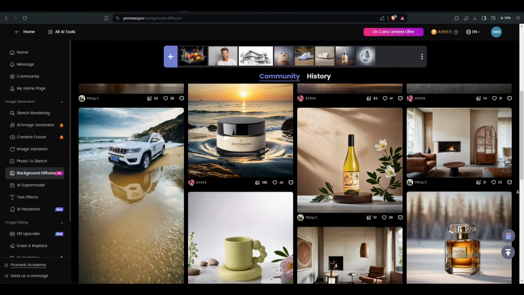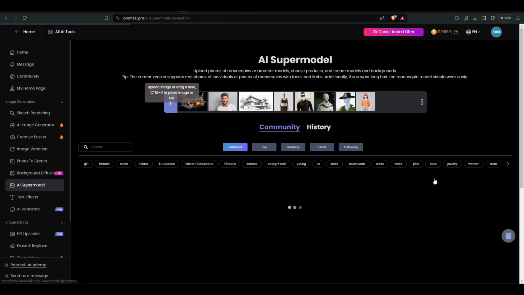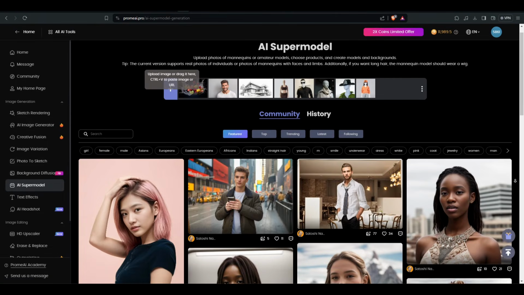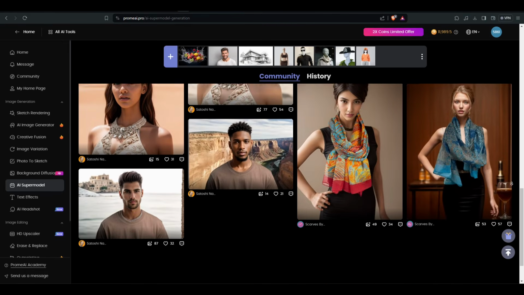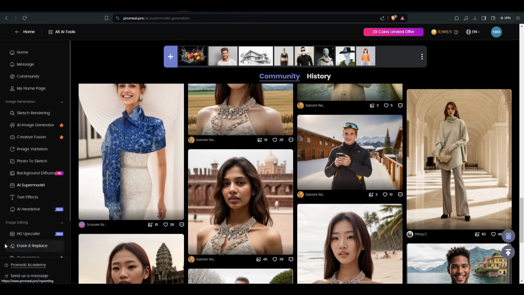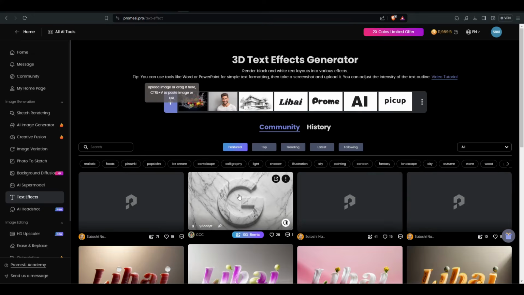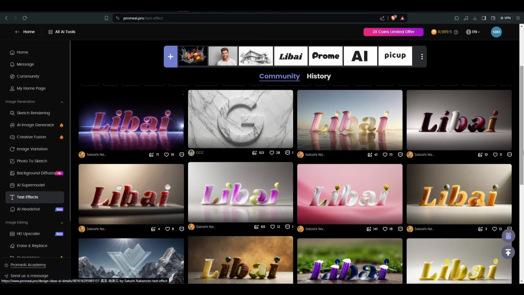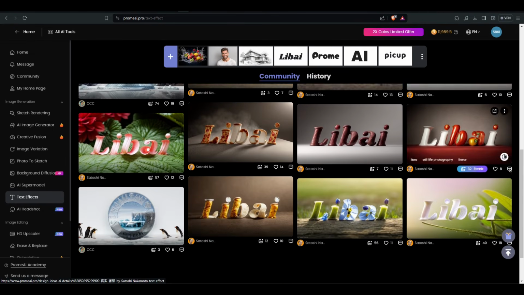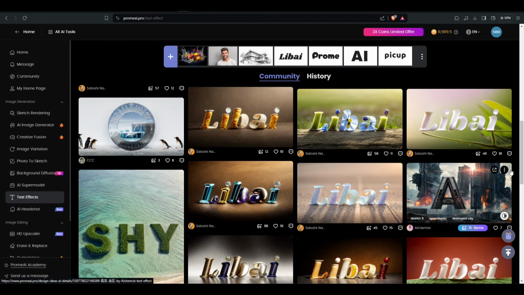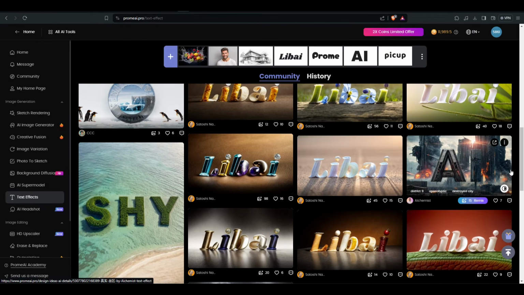And if you aren't aware, then let me tell you, AI supermodels are going crazily viral on social media right now, and in Prome AI, you will find a separate option just to create your AI supermodels. This text effect tool is really great. You can literally sell personalized text stickers or frames on Etsy. If you want to know more about this, then you can check out this video of mine. We are not done yet. Prome AI literally has the most AI features I have ever seen in a single place.